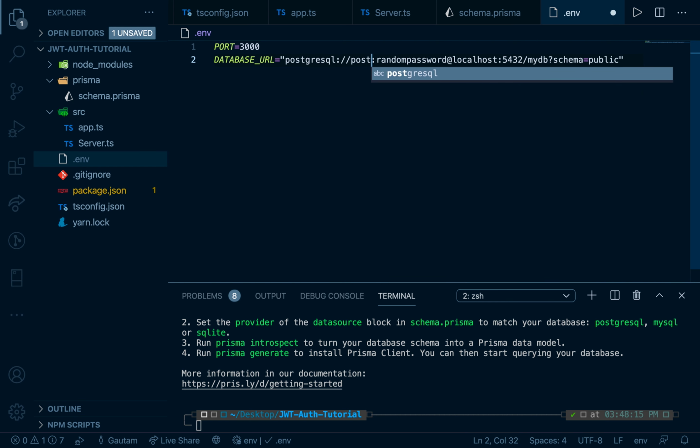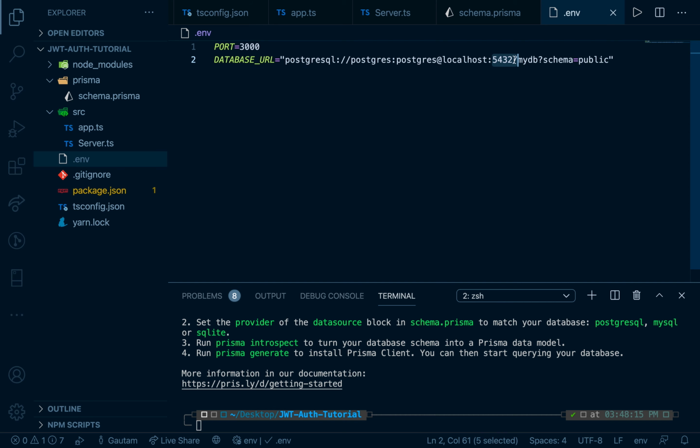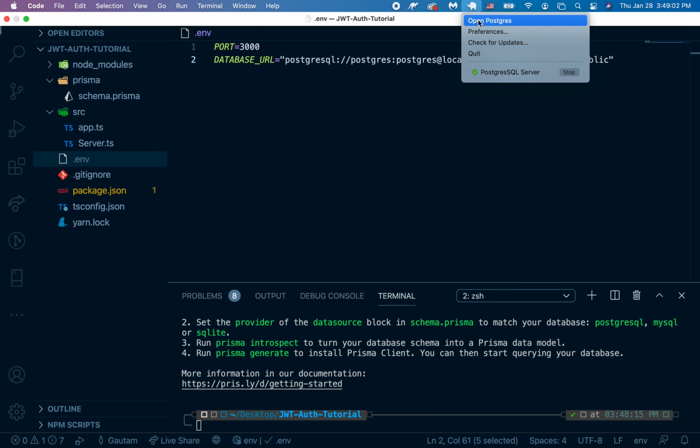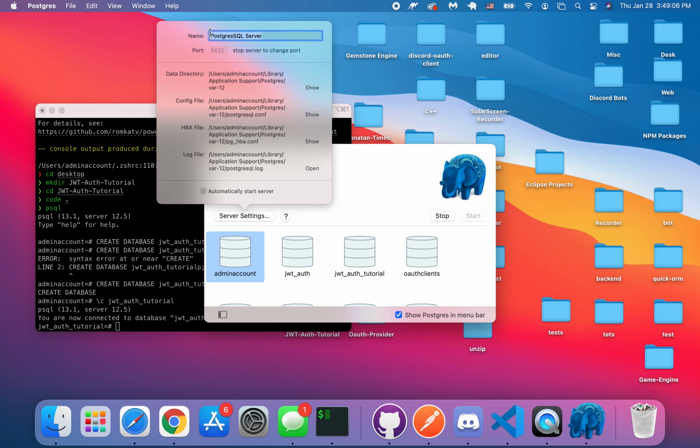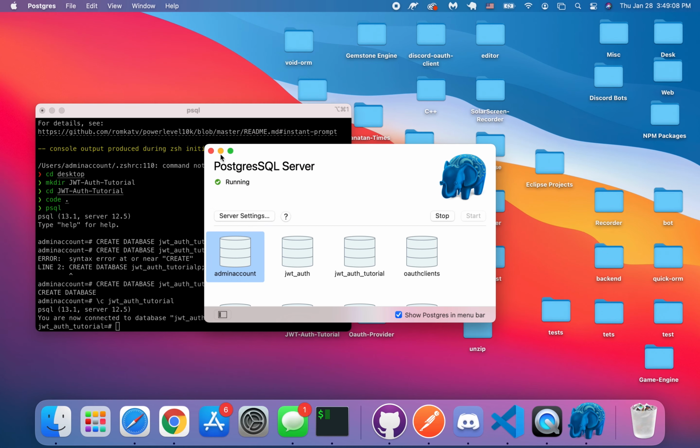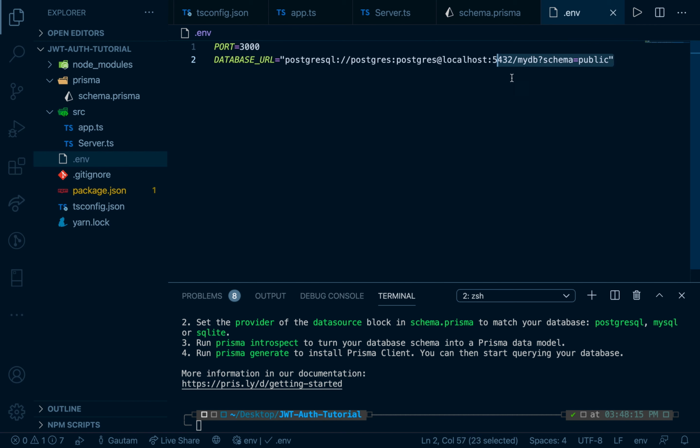By default, the username is Postgres, and the password is also Postgres, but you can change that if you want. The port I'm hosting on is 5432, and you can check that by going over here and clicking server settings. I'll give you all the information. Now we have to put in the name of the DB, which is going to be JWT Auth tutorial, and schema equals public. That's okay.